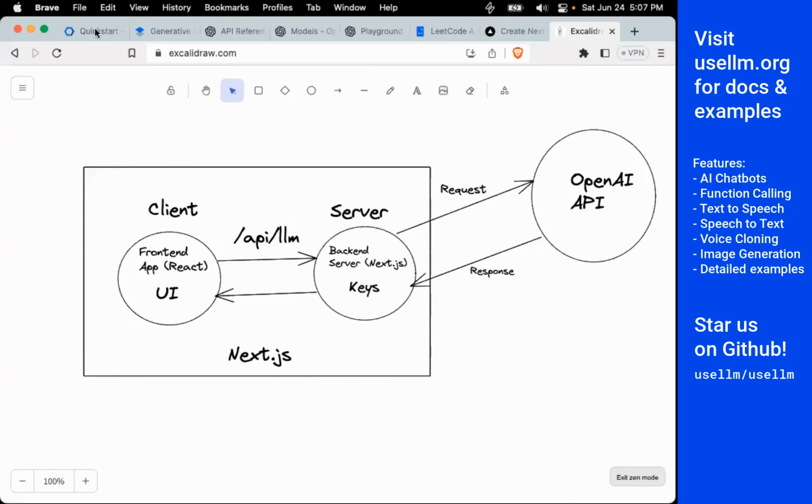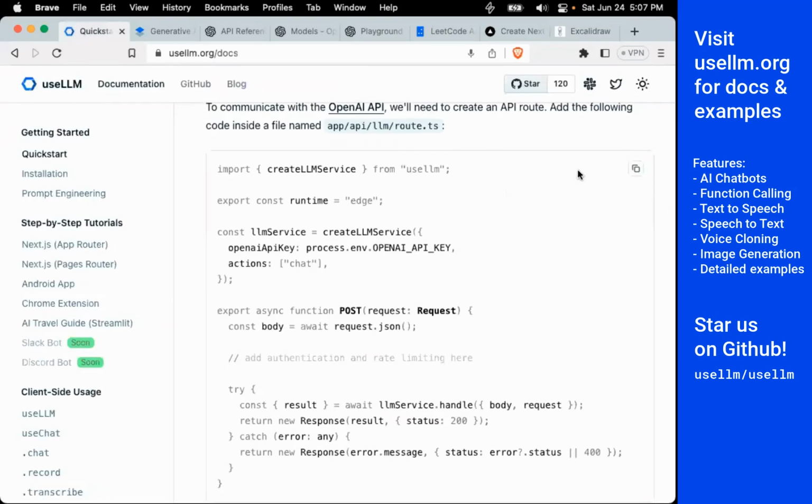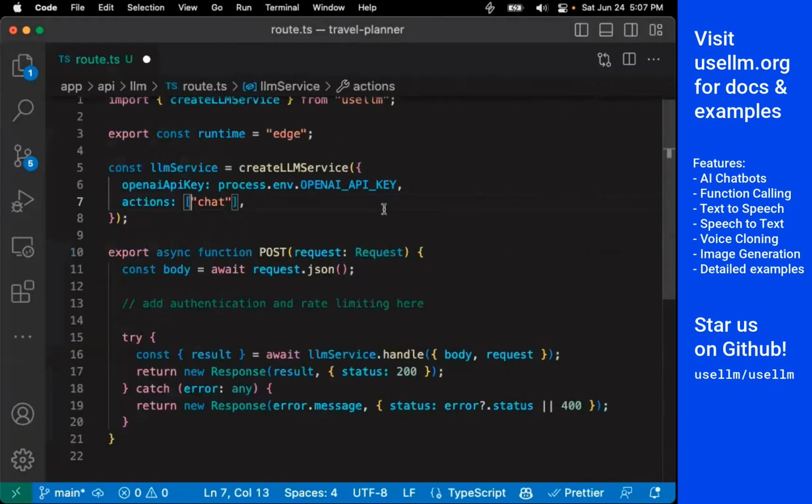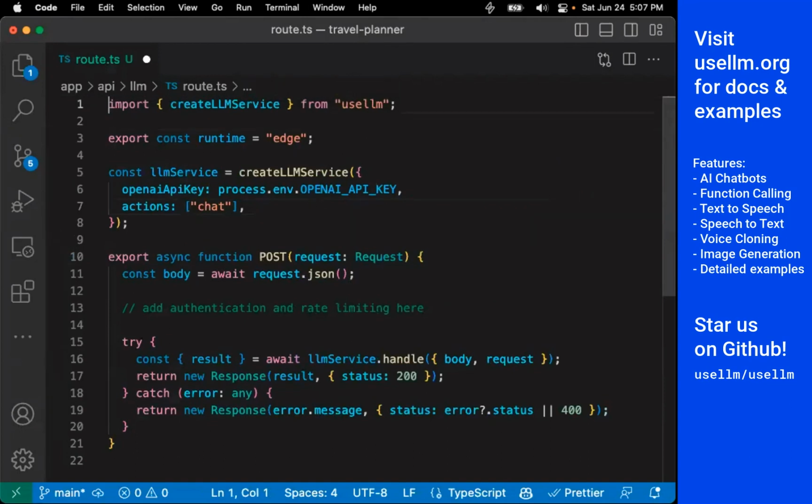Now into the route.ts file, we need to put in some code to actually hook up our backend to the OpenAI API. I'm just going to put that in here. Let's see what we are doing. We are importing createLLMService from useLLM. There is an LLM service that we are going to create, and into it we are going to pass an OpenAI API key. This API key will automatically be attached to all the requests when it connects to the OpenAI API. Then we are saying that these are the actions that we want to support.